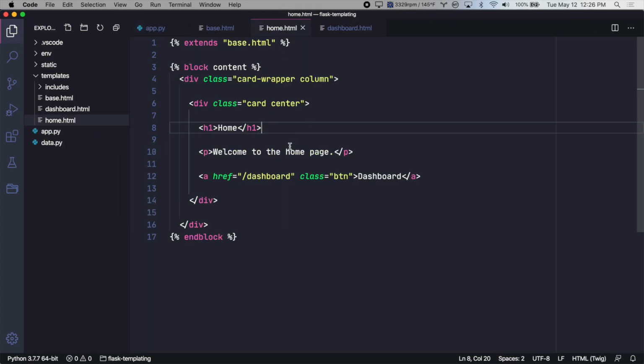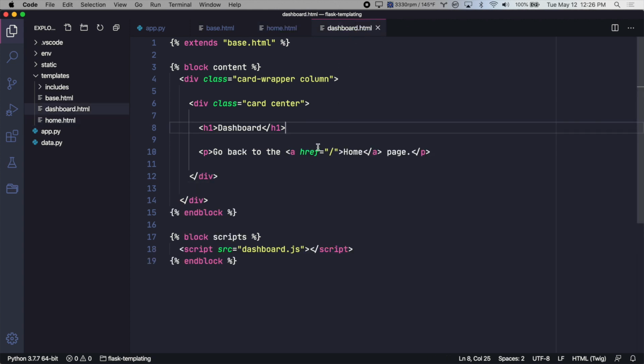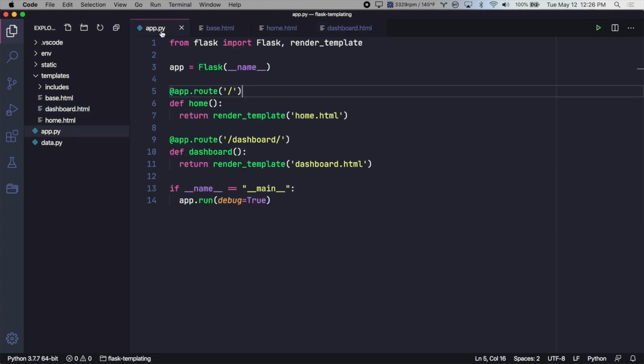So here we have the home page, and the link to the dashboard page is just a normal link with /dashboard as the href. And on the dashboard page, we have a link which just goes to / to go to the root of the URL, which is back to the home page. And if we look at our routes for this Flask app, we have the home page route and the dashboard route. And as you can see, the route for the home is just the root of the domain, and the route for the dashboard is /dashboard.